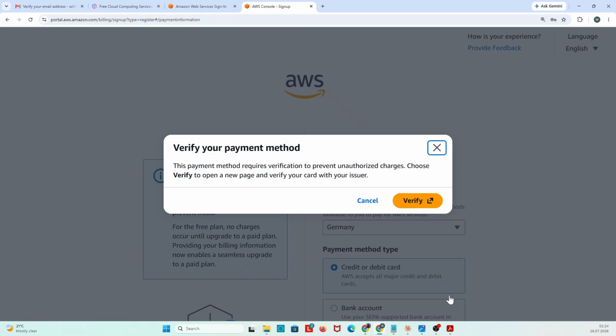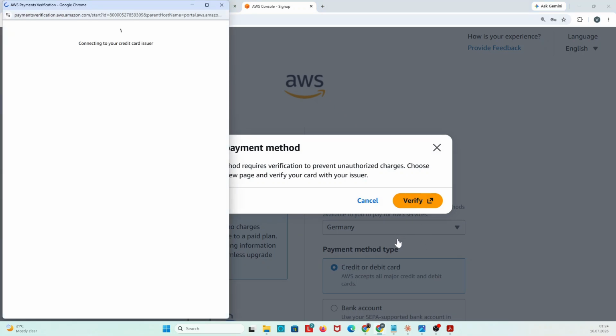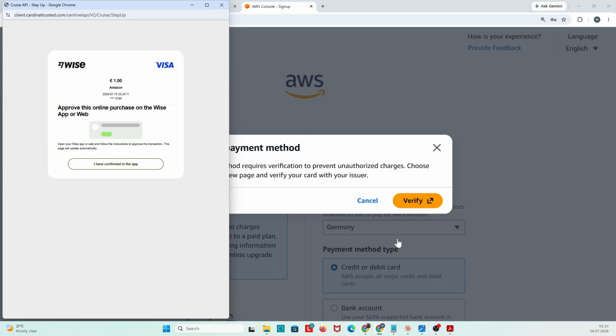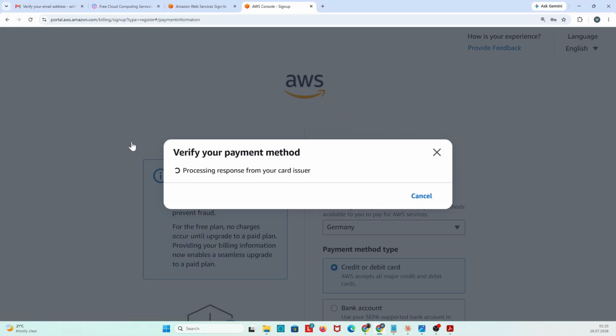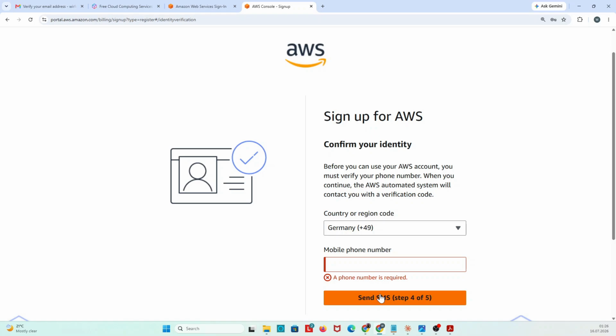If you did complete the previous step, it will be able to verify your payment, so you get this coming up on the screen. All you need to do is click on verify, and depending on the card that you are using, in my case, I'm using a card from Wise, information will come on my app asking me to confirm that I'm the one actually having access to this. So I'll approve it on my Wise app, and once that is done, I click here, I have confirmed. That automatically rewrote. Then this shows that your debit card has been verified.